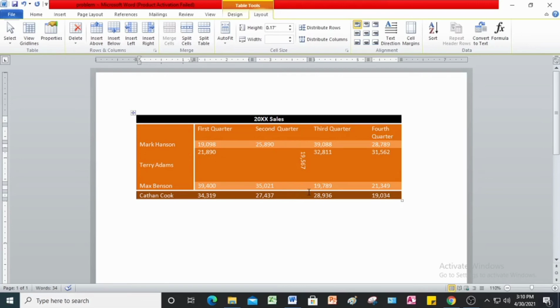Second error is this one. It has a different alignment. It is aligned top right, so it should be aligned top left. So we're going to change this one. Top left. So that is the second error.